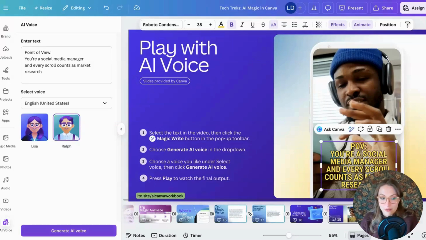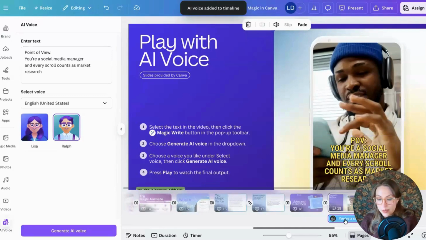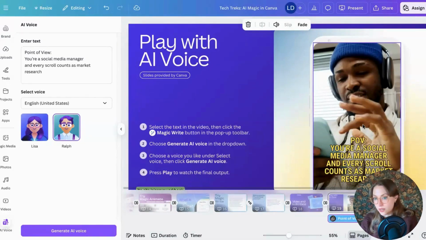So when I generate that AI voice, it is going to add it into that presentation. And so now if I were to export this as a video, it would have that audio underneath. So instead of it just being the captions, now it's going to have a voice reading your captions out loud. This could be really great for accessibility for your students. So if you have text that you want read aloud, you can do it this way.